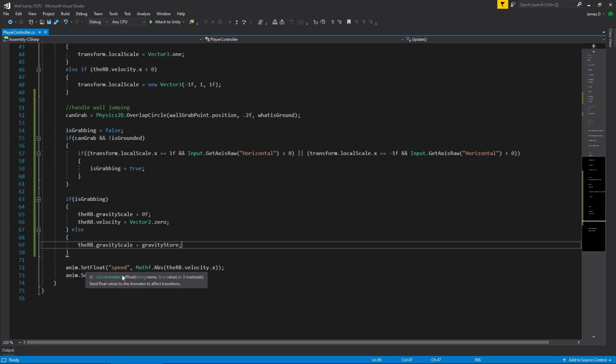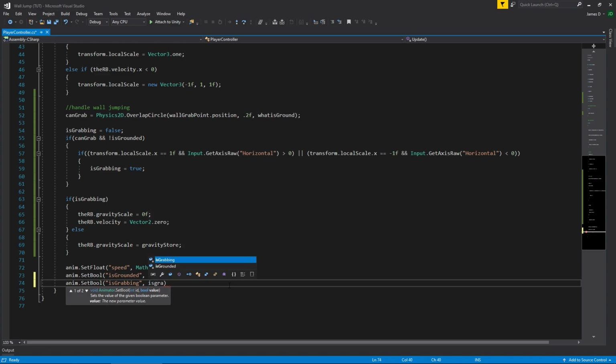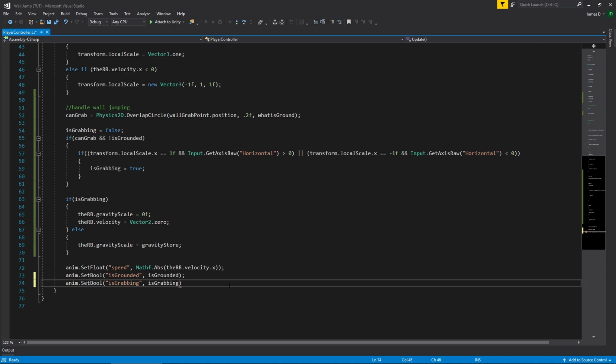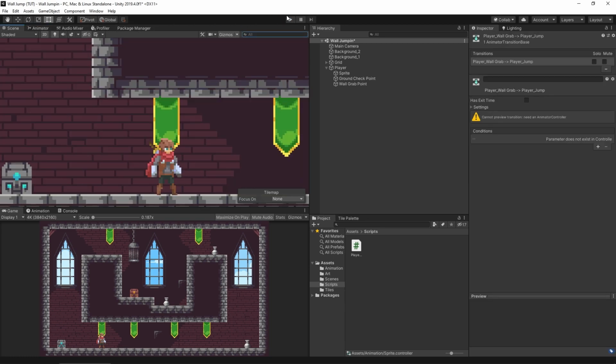Here where I'm doing all the other animation settings, I'm just going to say anim.SetBool is grabbing, which is the bool we had back there, and I'm going to use the is grabbing bool we set up to put in that information. There we go, and we'll just save this, jump back in, and that should now look a little bit better once it compiles.